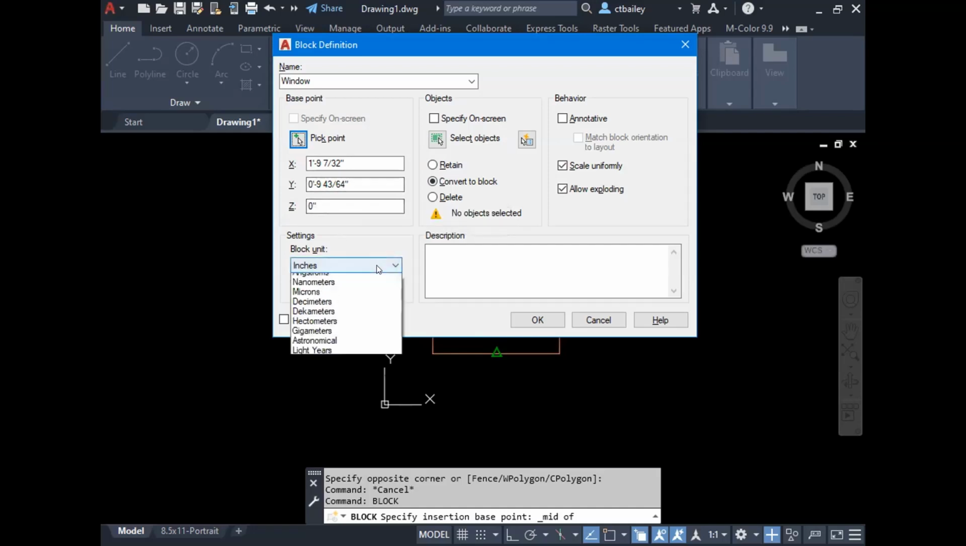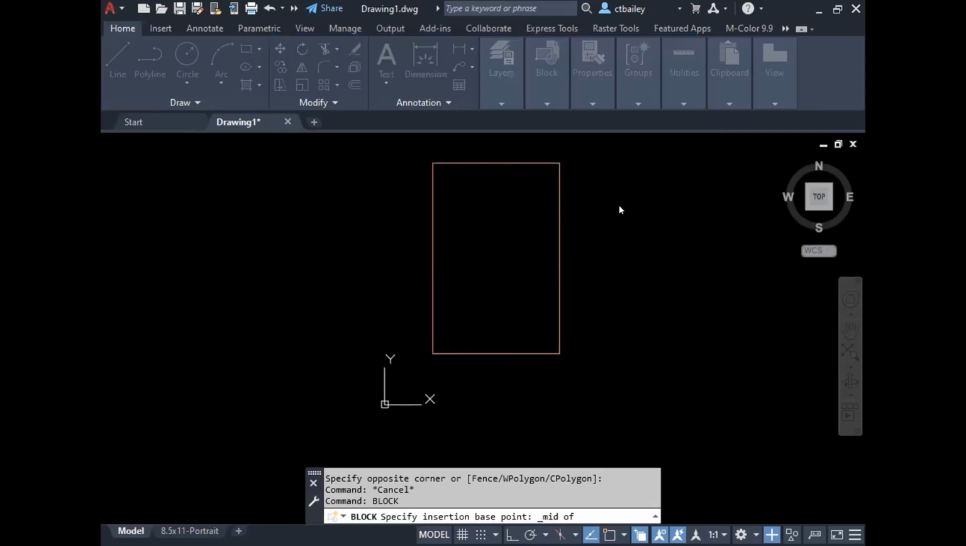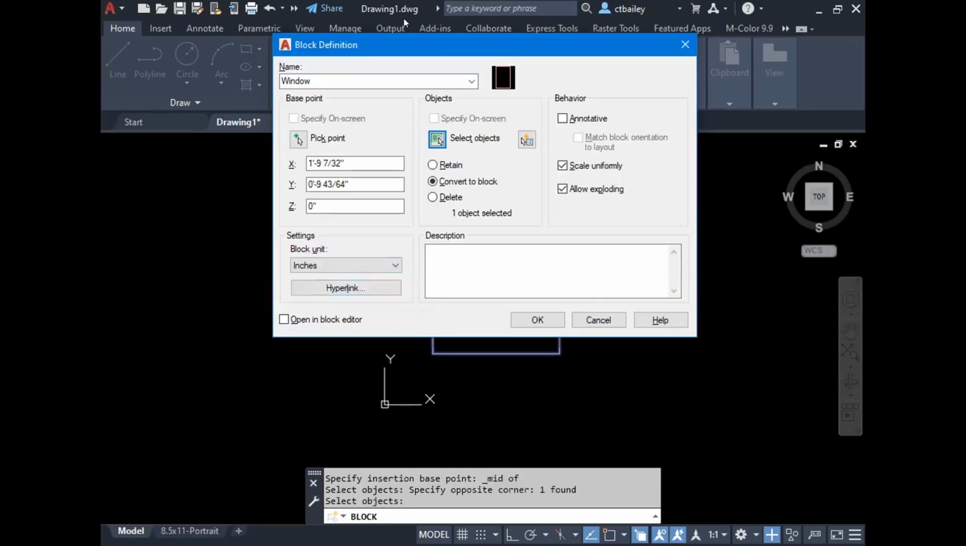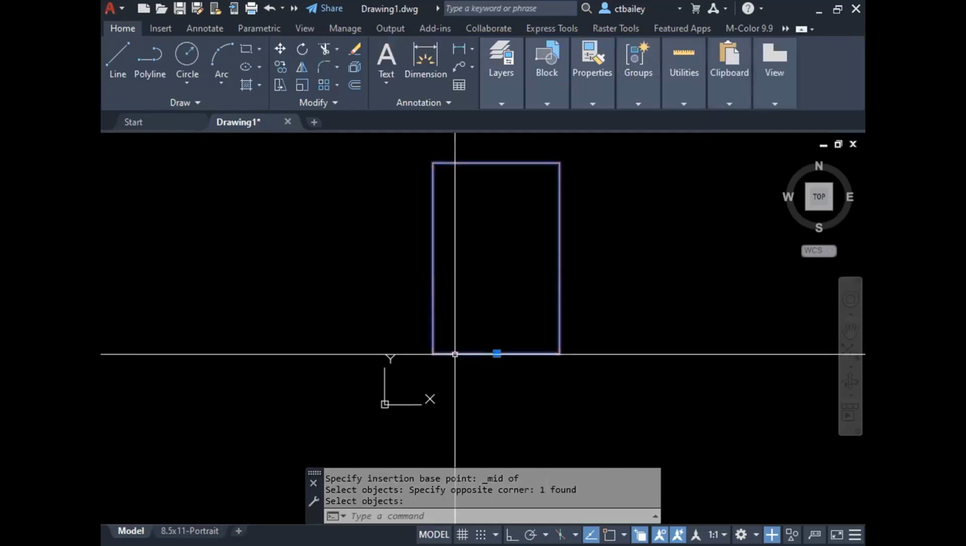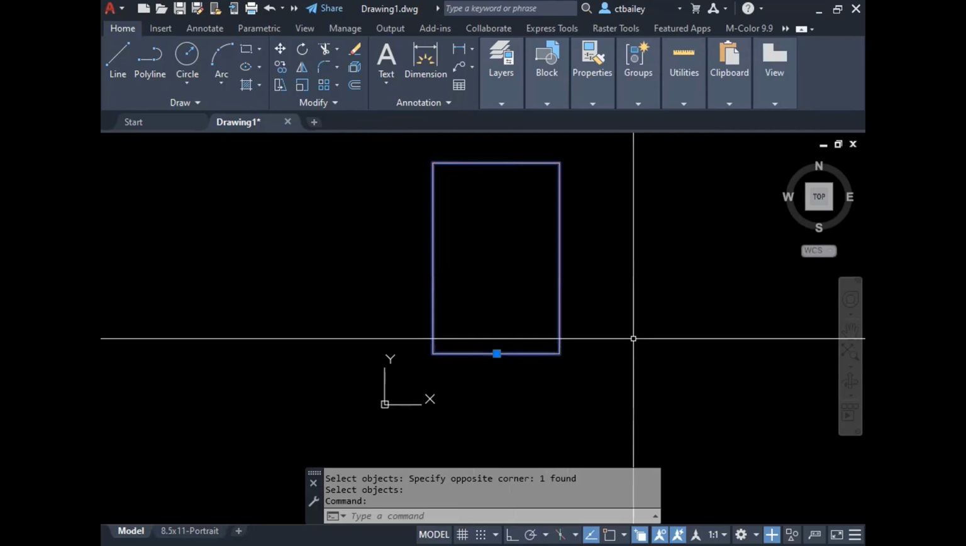All right, the block units is inches. That's fine. First I'm going to select some objects. So I'm going to go ahead and select the object, and that is that one polyline. Hit enter. I'm going to give it a description called this multiple windows. All right, and I'm going to click OK. And so there I have it. I picked that item. It now is listed as a block.